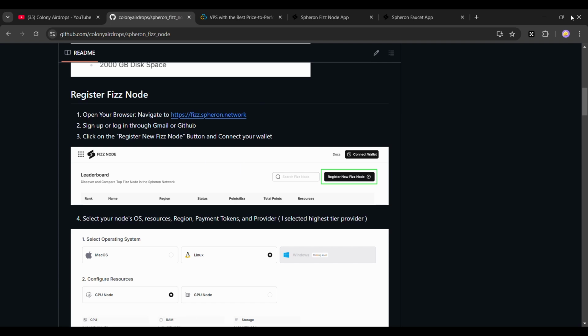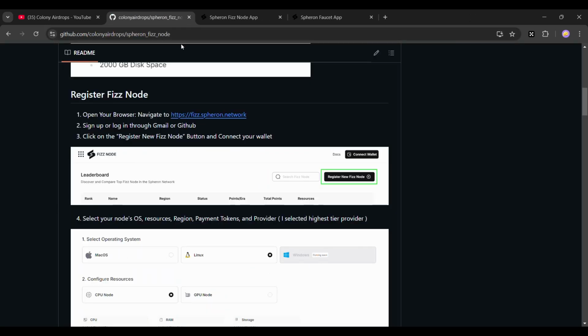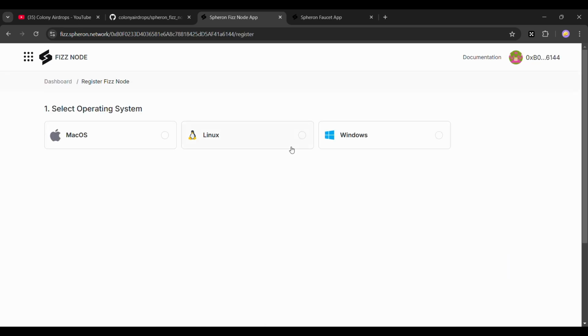So click on register new Fizz node. We are using VPS, or if you are using Windows, you can go with Windows as well. You need to check the Windows guide, because I am providing the Linux guide. It will most probably be the same, we just need to use Docker, so there's not much difference. I'm doing it on Linux with a VPS, so click on Linux.